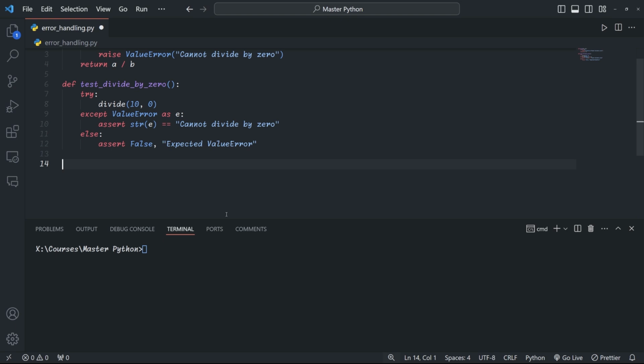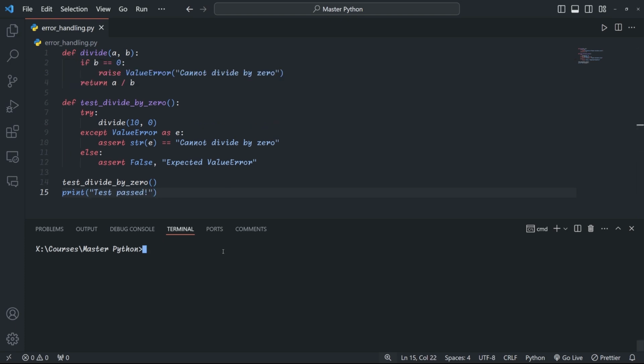The second assert asserts false, which will raise an assertion error. This is only reached if no exception was raised when we try to divide 10 by 0, indicating that the code didn't behave as expected. In other words, it failed to raise the value error. In our case, no assertions are violated, the test passed, and "test passed" is printed.